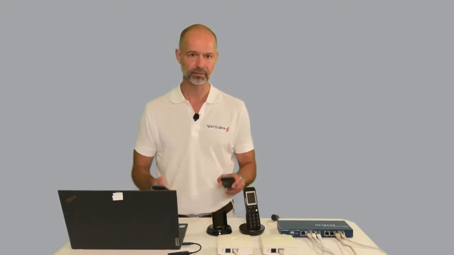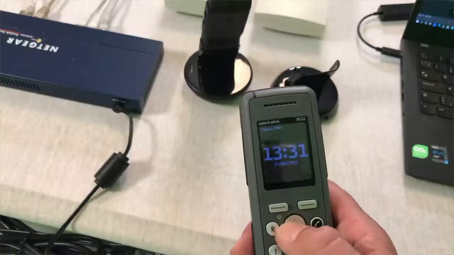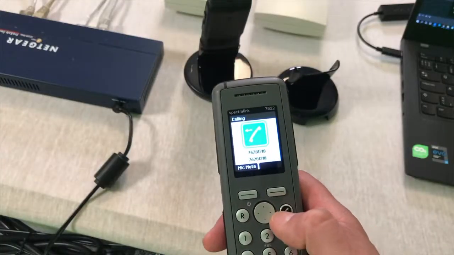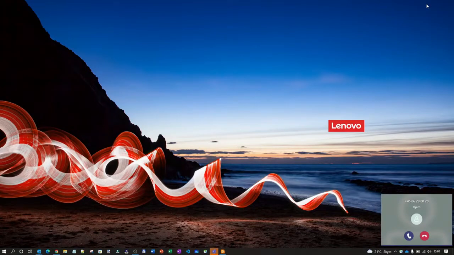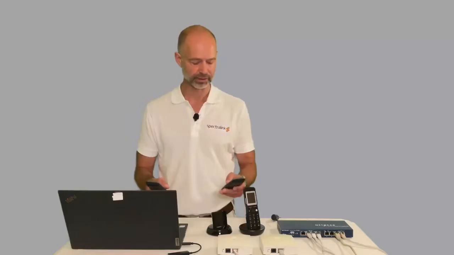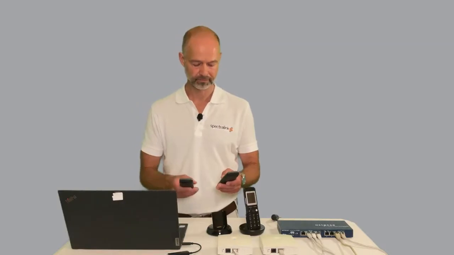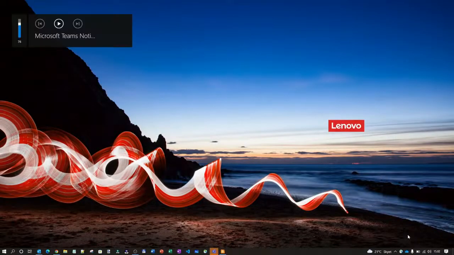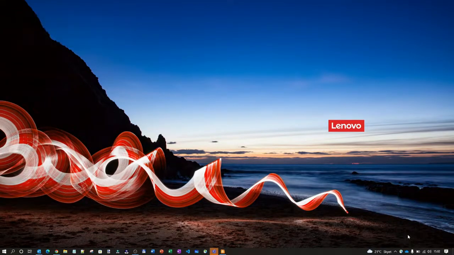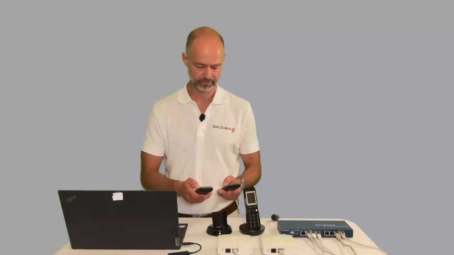And this time I will pick up on the DECT handset. And we can see the Teams client is responding as well as the handset, and I'm going to pick up on the handset. And we can see that the Teams client hangs up, but now I have the call going on the handset instead of the Teams client. So I'll hang up here, and that concludes the test.